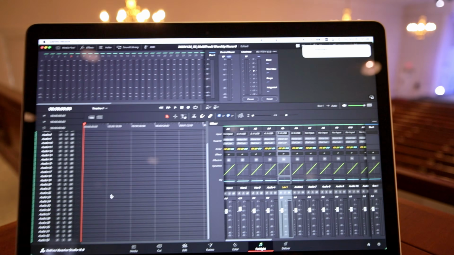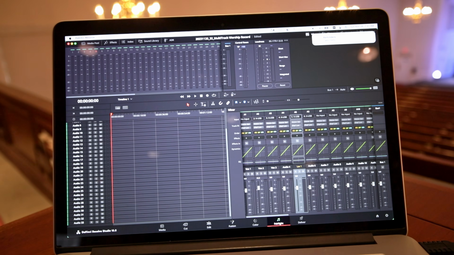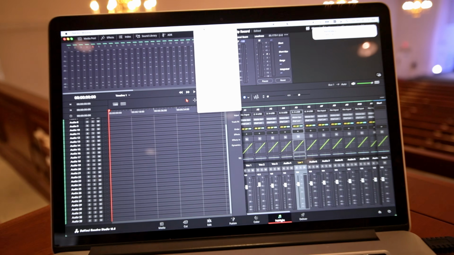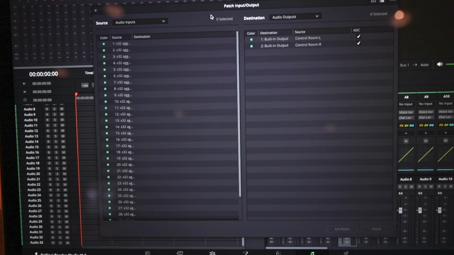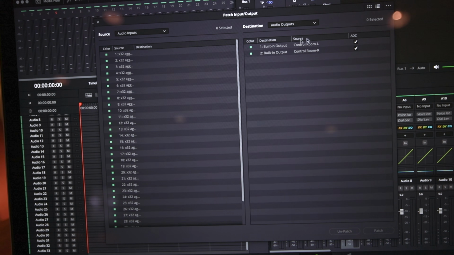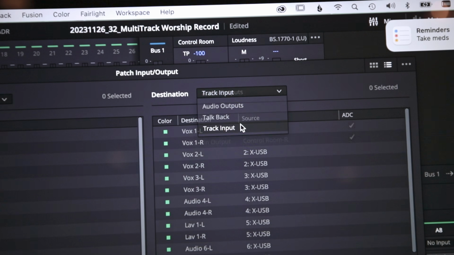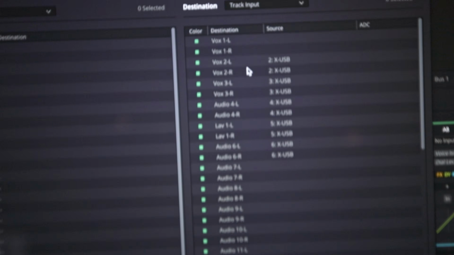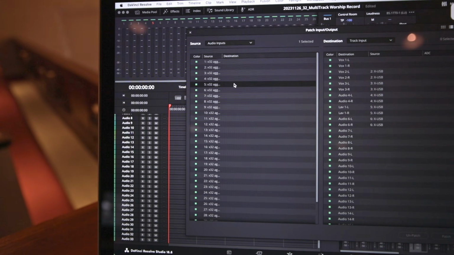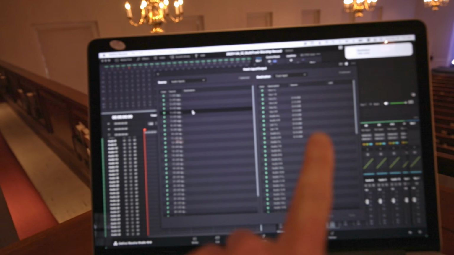So once you have your 32 tracks in Resolve, we actually have to patch the board in. So we're gonna need to go to Fairlight, and then we wanna come down to Patch Input Output. That's gonna bring up our Patch Input Output, and we're gonna need to select our track inputs under our destination over here. So now we can see all of our tracks, and over here is all of our source inputs. So what we need to do is patch everybody from this side over to that side.